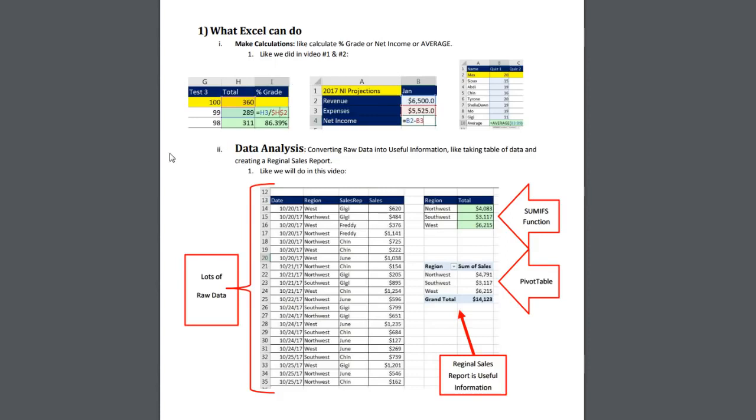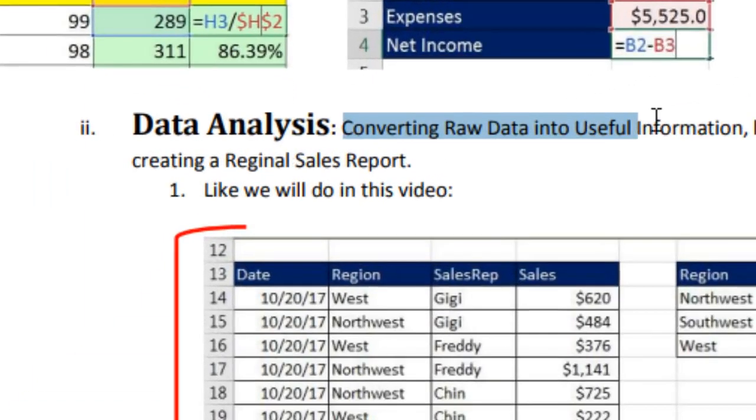Now, we haven't seen how to do data analysis yet, so this will be our first example of data analysis. And that simple few words right there describes exactly what data analysis is. We're simply converting raw data into useful information.